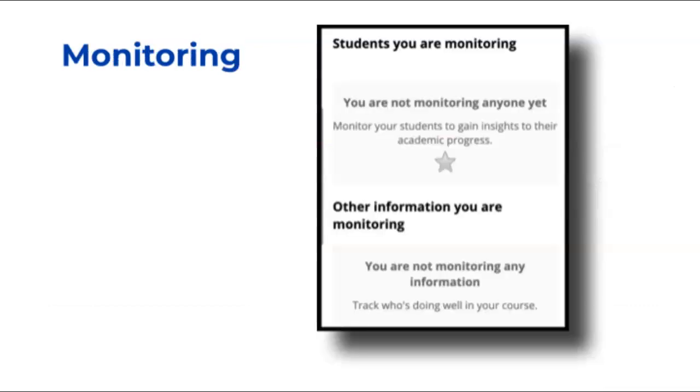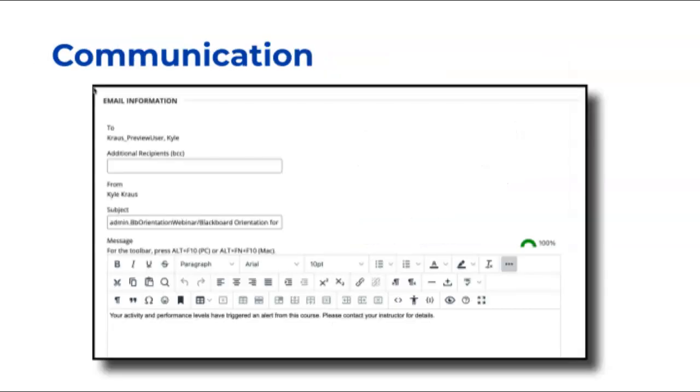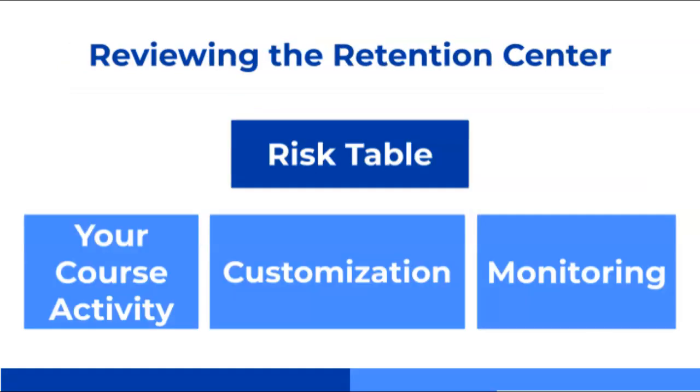Monitoring. Faculty can determine if there are specific students they want to keep track of and monitor other aspects of the course, such as student success. Notifications. Depending on the settings, faculty can receive automated notifications of students considered at risk based on set criteria. Communication. Faculty can email directly from the Retention Center to at-risk students to offer support, resources, or reminders. Faculty can view detailed data on particular students' performance and activity and adapt their interventions to the individual needs of the student. So let's talk about how the Retention Center works. We will review the risk table, your activity, customization, and monitoring.